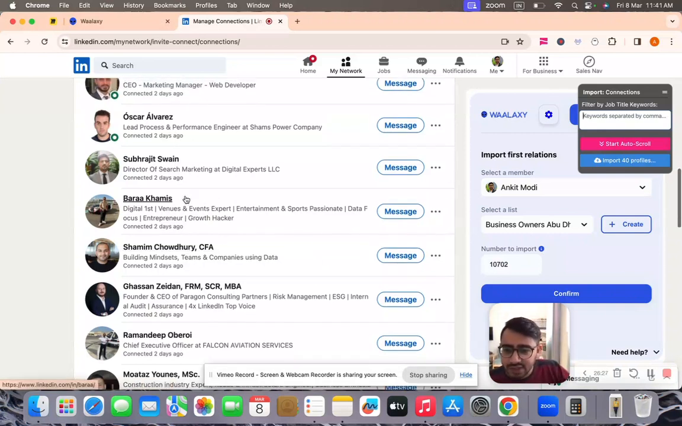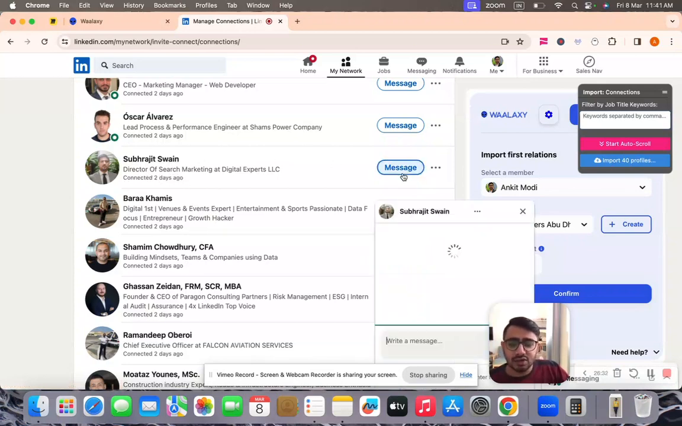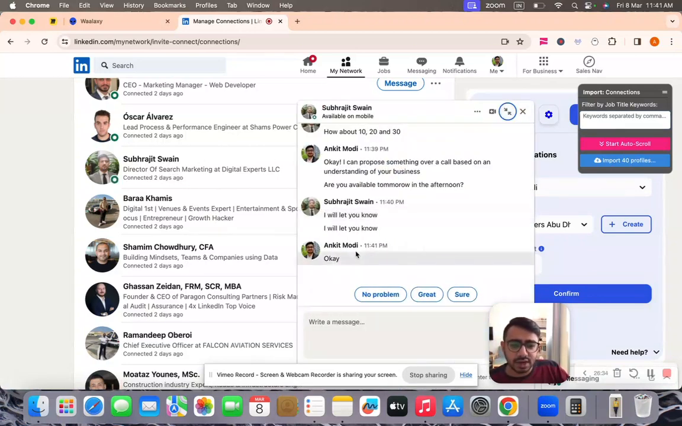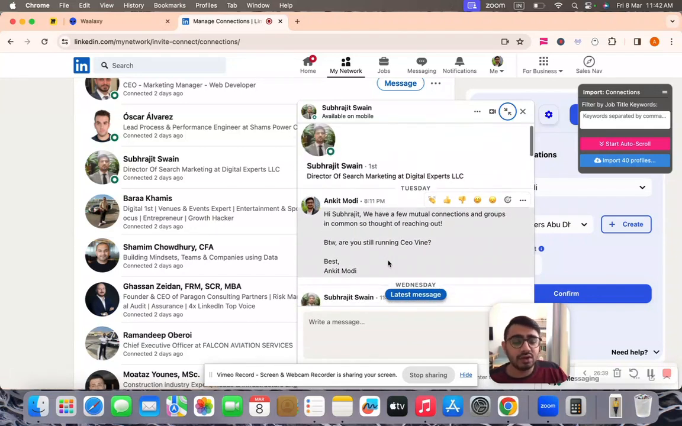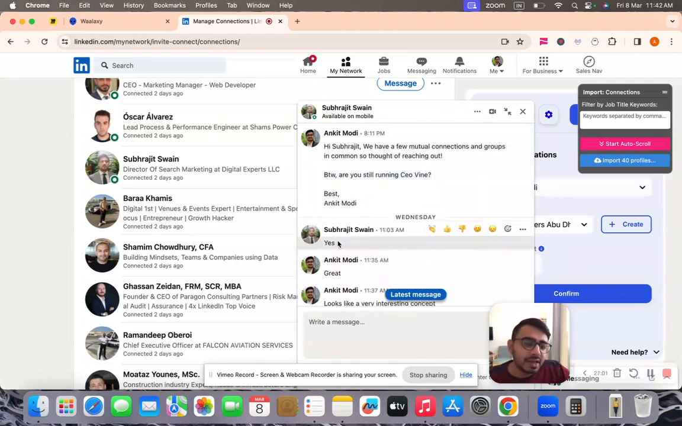For example, as you can see, this specific lead connected 2 days ago. I'll just quickly open this message, right? As you can see, I already set this campaign on complete automation. This is the message, right? This is a personalized message set up as a personalized invitation note on Waalaxy. This is a company code which you have to input, and I just asked this question. This is a sample script which you can follow as well. So he just replied yes, right?